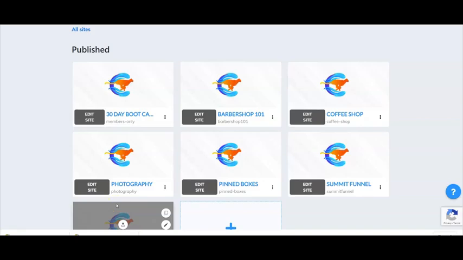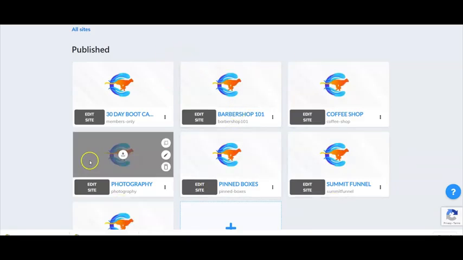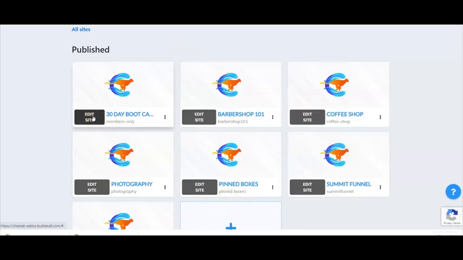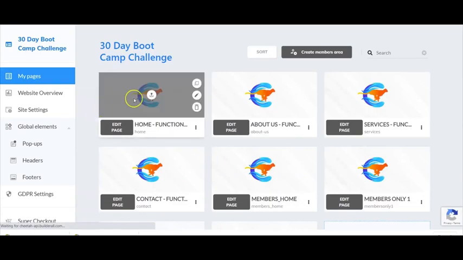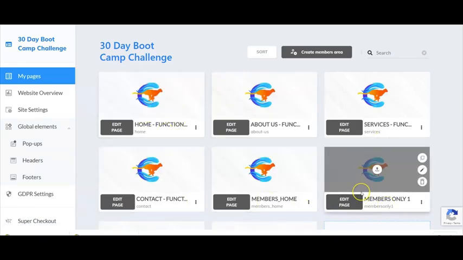In this video, I'm going to walk you through how to connect a restricted area to Supercheckout. Alright, let's get started. So here I have all my different websites. We're going to be working with a 30-day bootcamp challenge. So we're going to go in and select Edit. And now it's going to bring up all of my pages that make up my website.